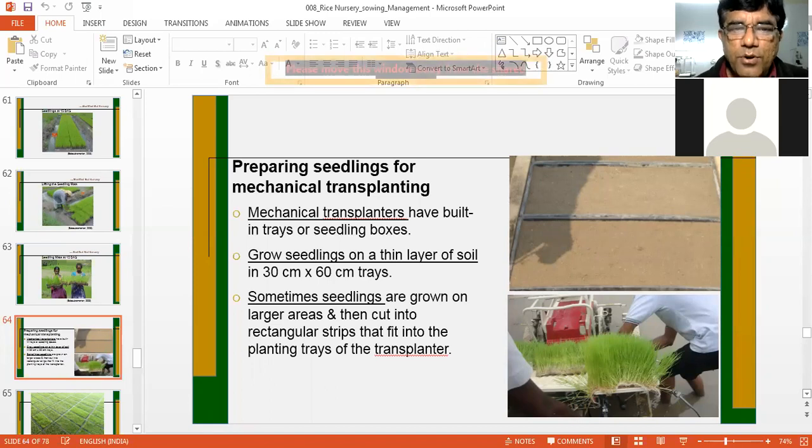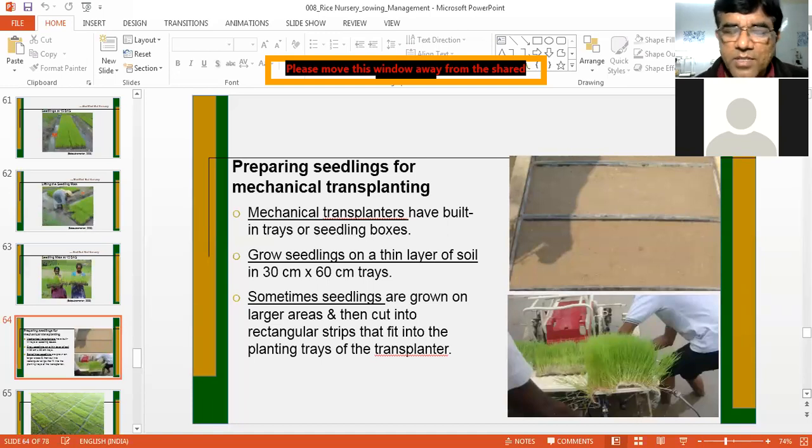Sometimes seedlings are grown on larger areas and then cut into rectangular strips. So mats are raised in a very large area, and then you can cut it by some implement, by knife or some other implement. You can cut it so that it fits well in the trays of the transplanter.